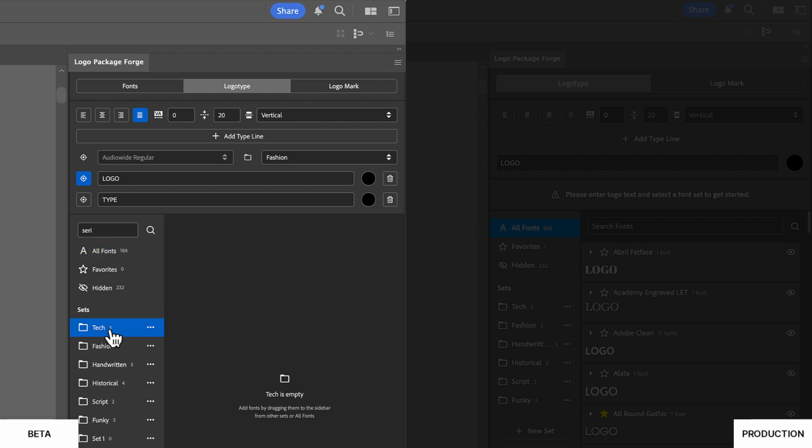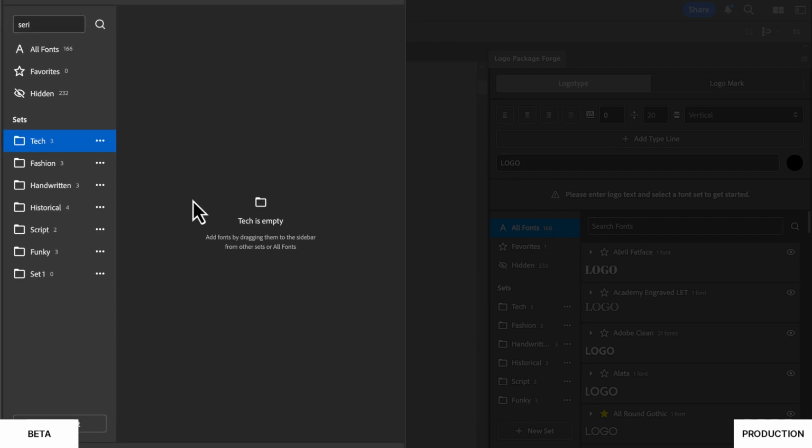So if we go to tech, you'll see that there are no fonts in the tech set which have the word serif in them, or the letters SERI. Additionally, our default empty state for a set that truly has no fonts in it says that the set is empty and suggests how you can populate the set with fonts. So this is bad UI here because this is not really what's going on. The set is not empty, and that was causing a lot of confusion.